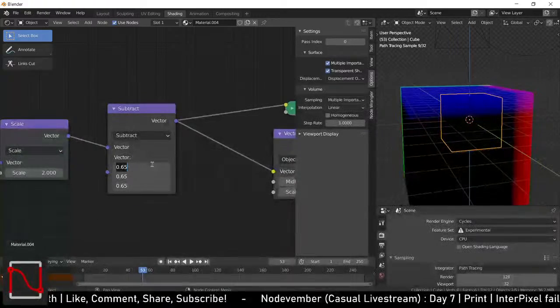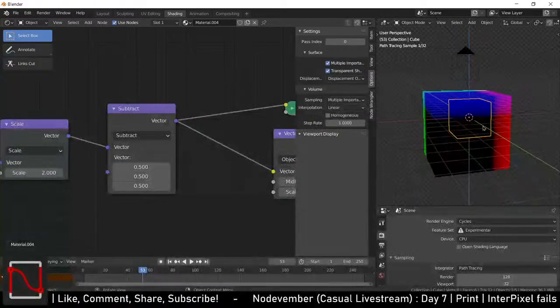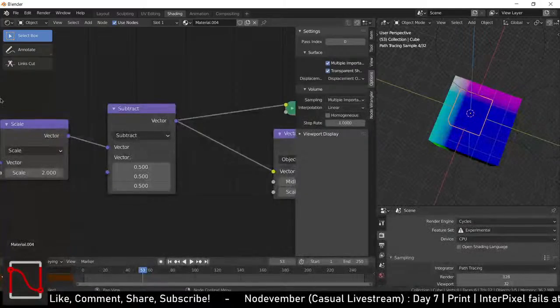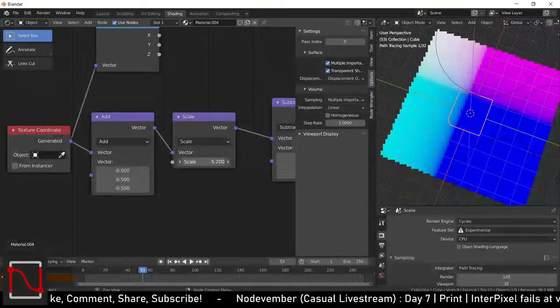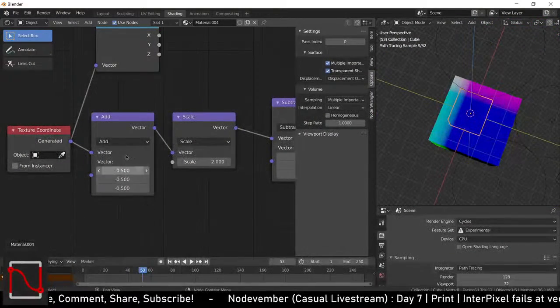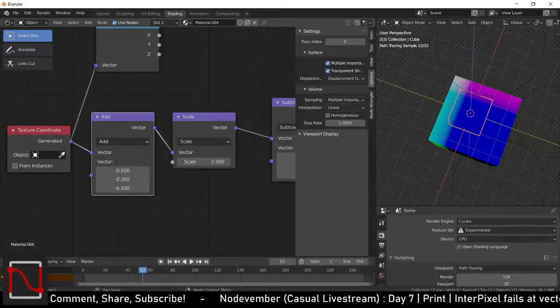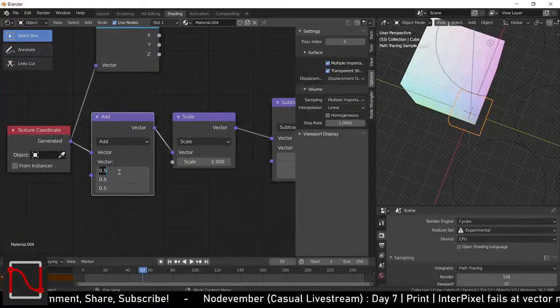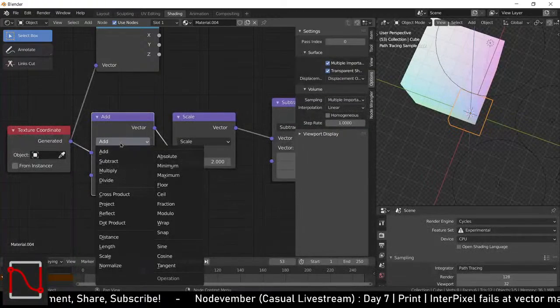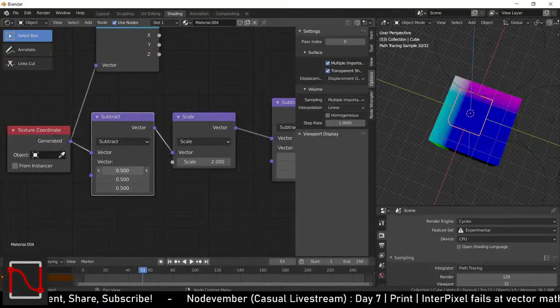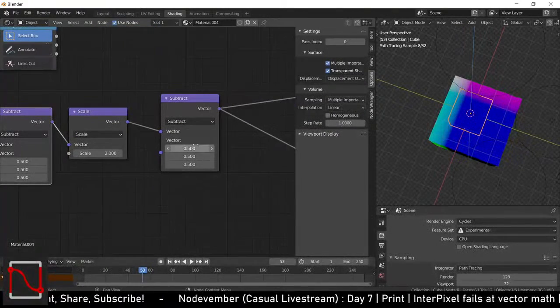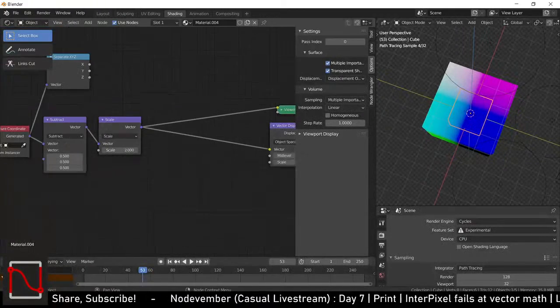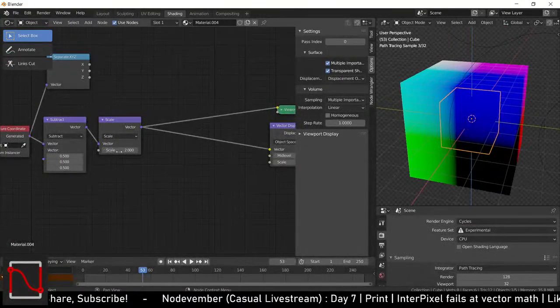Oh dear. What have we done here? What has happened? Okay. Oh, I've done the wrong thing. I need to add 0.5. No, I have to... Okay. Subtract 0.5. Brilliant. And then, if we view that, everything's fine except I've scaled it by 2.